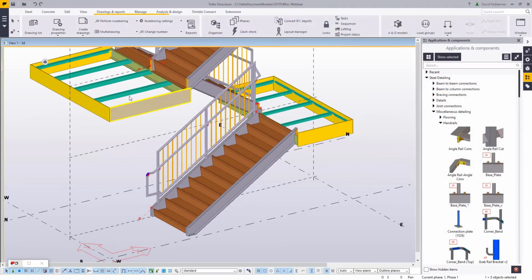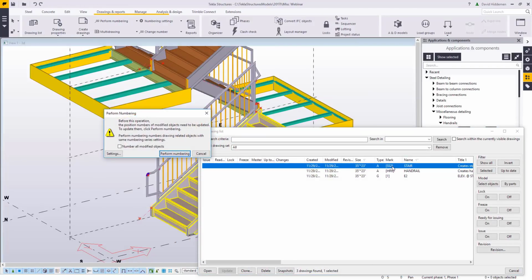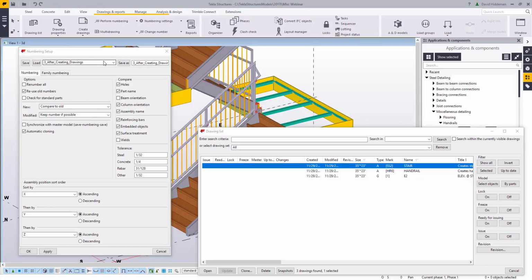Now that I have that done, if I go back to my drawing of my stair and I try to open it, I can't. That's actually a deliberate protection put in place by the software. You cannot have a drawing that does not match the model. It just goes against the rules. So before I can open this drawing, I need to update my piece marks. Now, I already have a setting loaded up here, but you have different stages of a project. This one's just called After Creating Drawings.